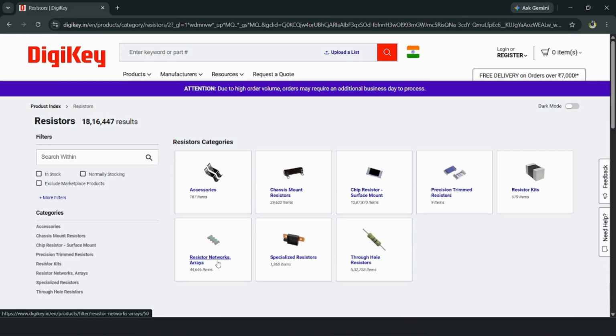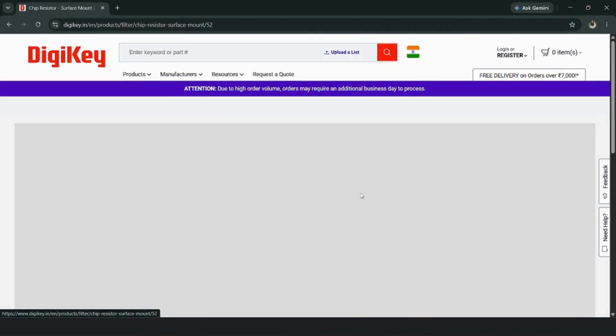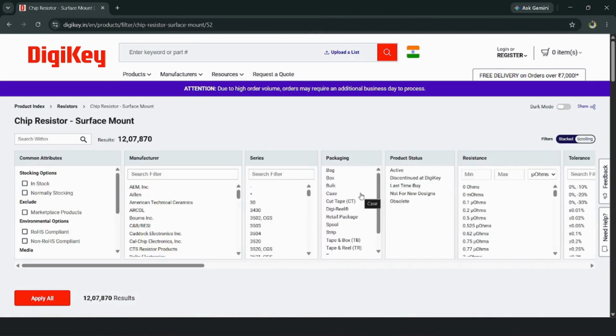So which one do you have to buy? What is your requirement? For example, I am creating a small PCB like ESP32S3 mini. So what I will do is go to chip resistors, because these are very small kinds of resistors.